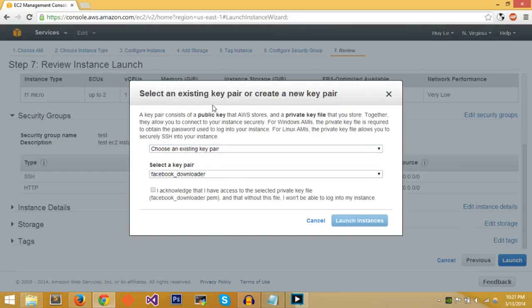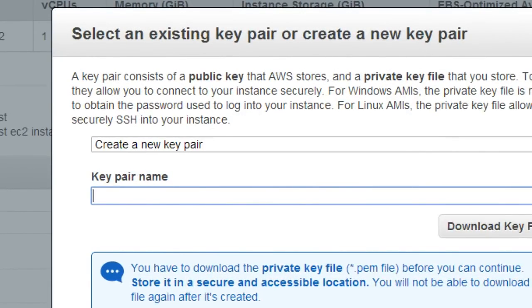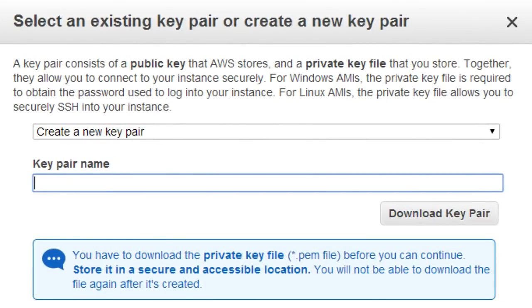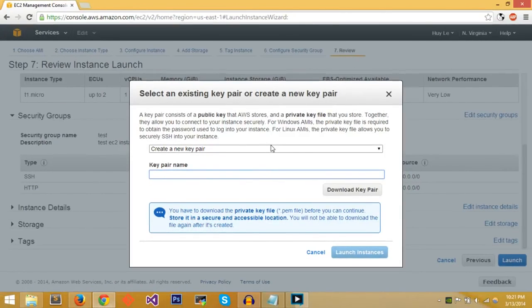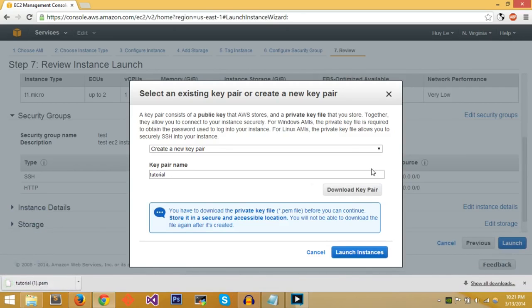Key pair, of course, is the type of key so that you can SSH or mess around with the virtual machine. So we'll create a new key pair for this tutorial, and we'll name the key pair test. I guess I'll just name it tutorial. That's good enough. So you can only download the key pair once. That's how Amazon AWS works.